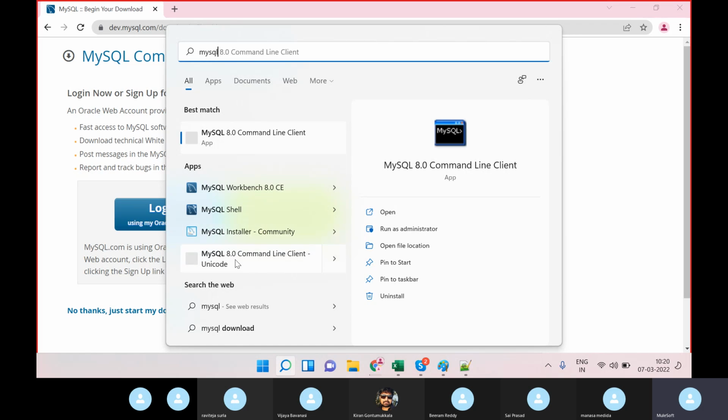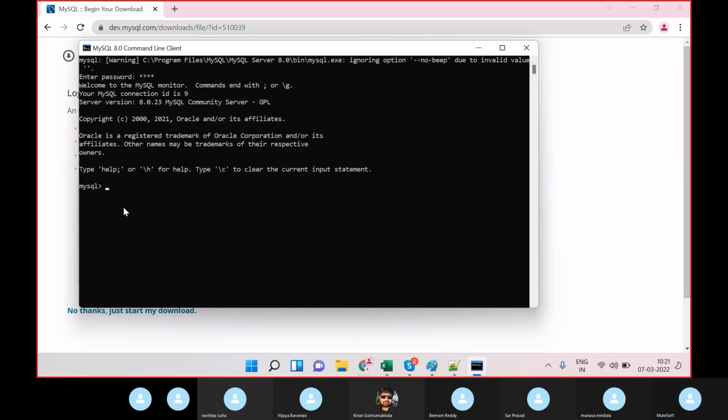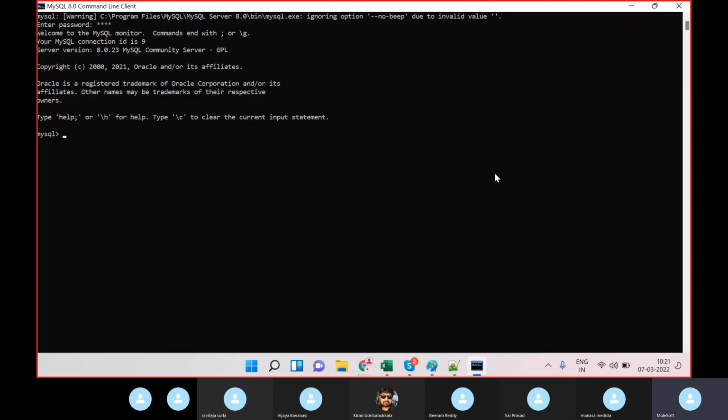Just click on MySQL command line. You can click on open also. It will open the command line for you. Here it is directly asking to enter the password. I don't need to remember it, because I'm using the universal password root. Simply I can type root and press enter. Then it will start your MySQL server. Let's see, just give me a second.